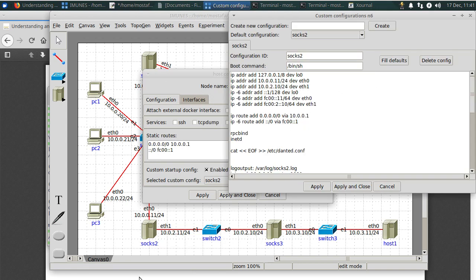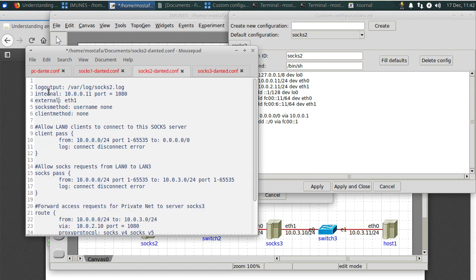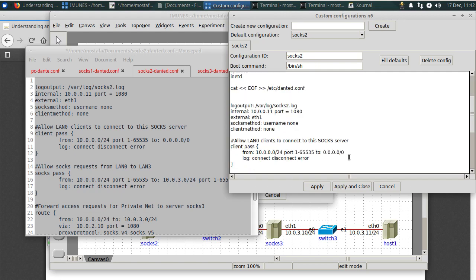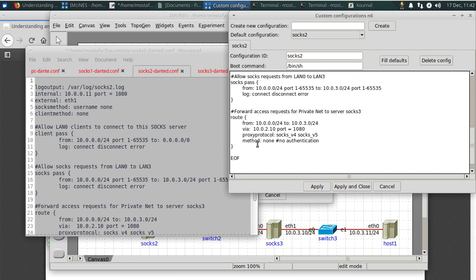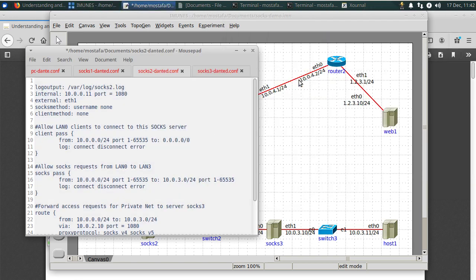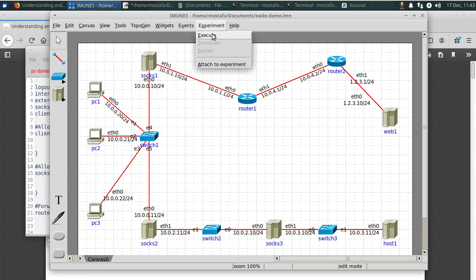See the address here, Ethernet 1 should be 11, Ethernet 0 should be 10. So I made a mistake, but I'll just fill the defaults and then just copy again sox2 configuration. Service start, apply and close, save, and then let's execute the experiment again.